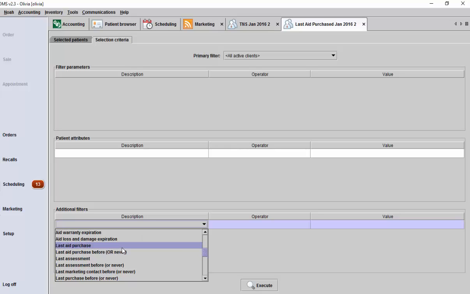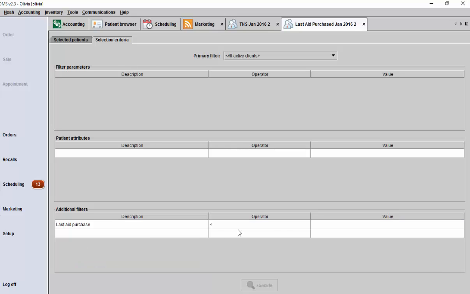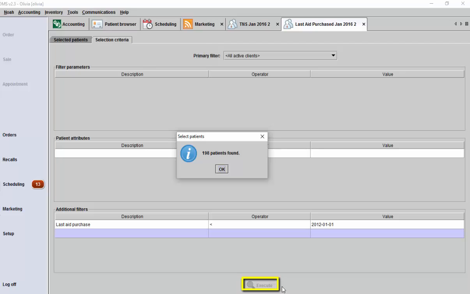So here we have two options, our last aid purchased or the last aid purchased before or never. So this would include any patient who does not have a purchase date on file. We'll go for a narrower criteria and select last aid purchase. Here we have that before operator, and so we'll put in our date as 4 years before January 1st. So 2012-0101, and then hit enter there. So then we'll go ahead and click execute, and it'll show us how many patients were found.